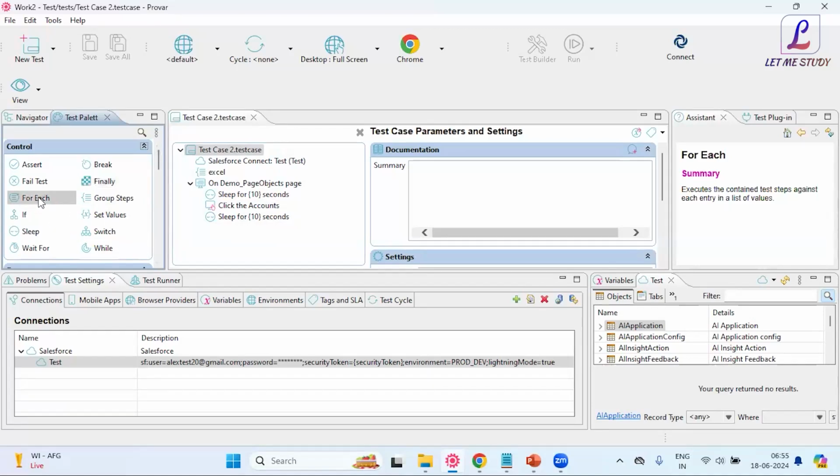For each we can use, right, in some scenarios. Suppose we are clicking on account once, then again the account option is coming, then again the option is coming. It can happen that one element is coming repeatedly.